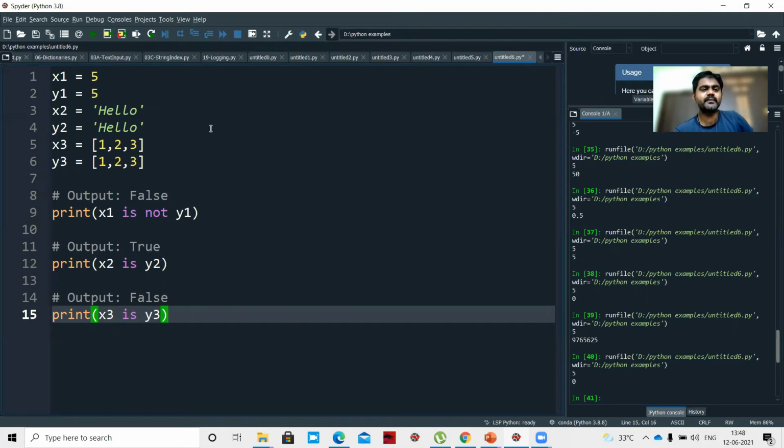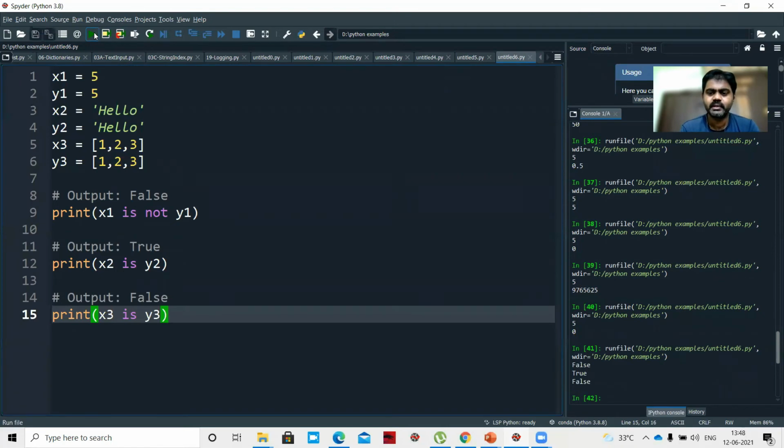Next, x2 is y2. So x2 is hello, y2 is hello. Both are same, right? So true. So you can understand, is not is. And x3 is y3. So x3 is 1, 2, 3, y3 is 1, 2, 3. But it is false. Here the main thing which we need to focus on is whether it is same, identical or not. That's what we need to check. So this is the output which we get.